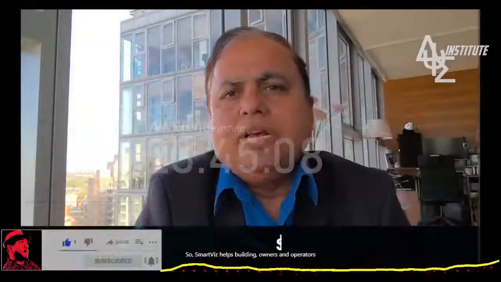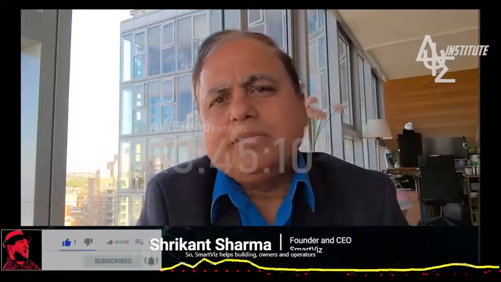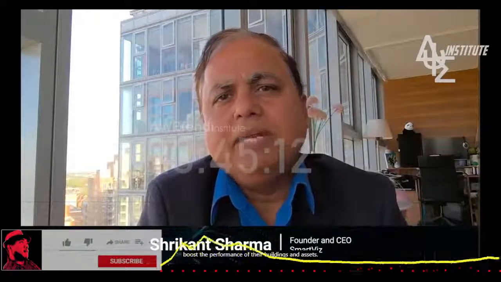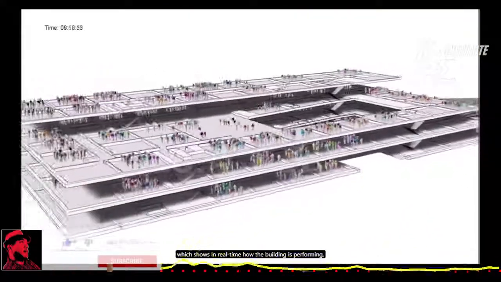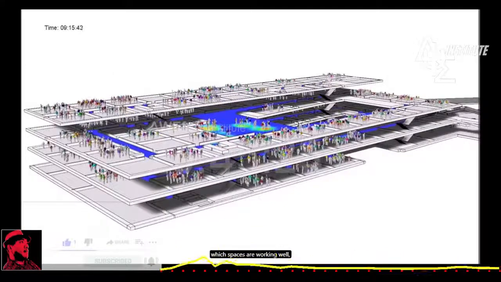So SmartWays helps building owners and operators boost the performance of their buildings and assets. We do this by using data analytics within a digital twin environment, which shows in real time how the building is performing, which spaces are working well, which spaces are not working well. Think of SmartWays as this intelligent cognitive layer on a digital twin.